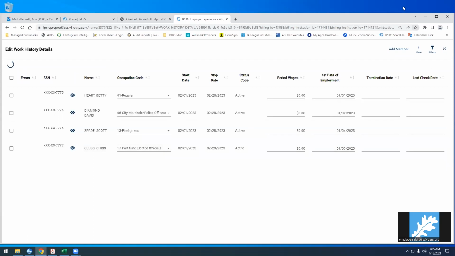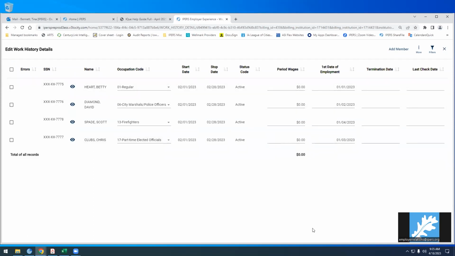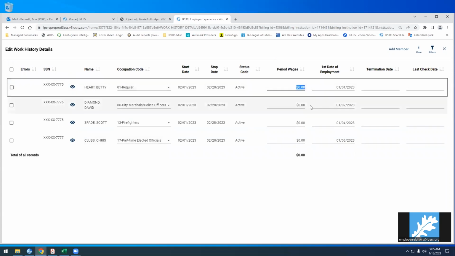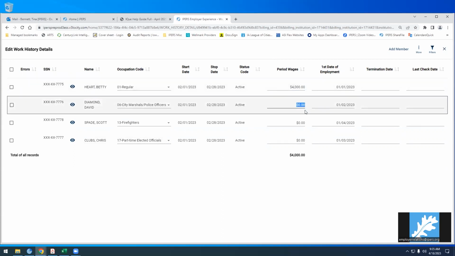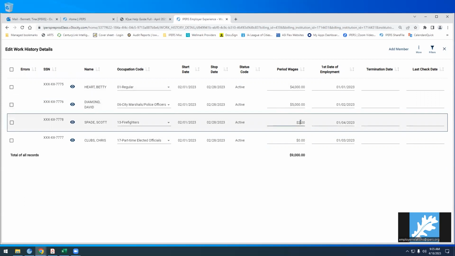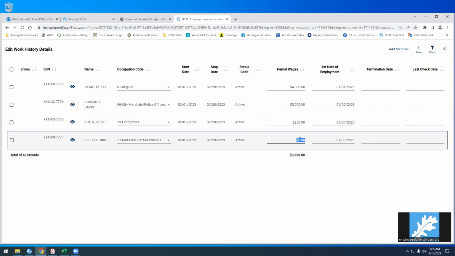This actually brings up your roster where you're going to hand enter your period wages. And so Betty's wages are 4,000. You can tab or click, whichever you feel comfortable with. David's wages are 5,000. Scott Spades is 250. And Chris is 500. As you can see, the history here provides you with a total. So your total wages here are 9,250.